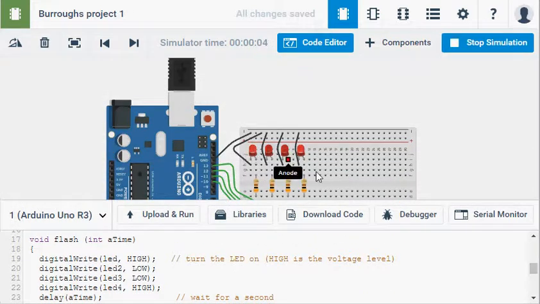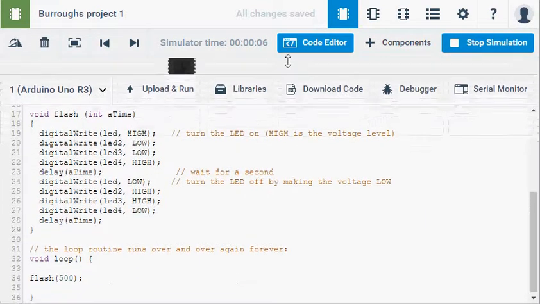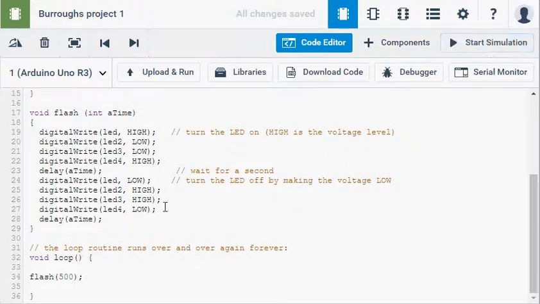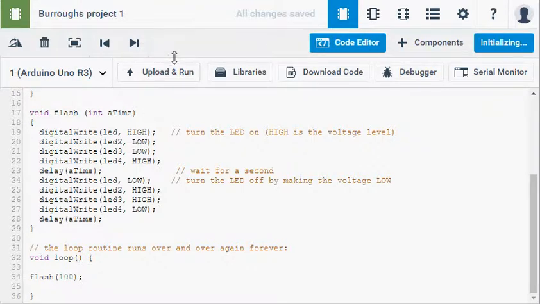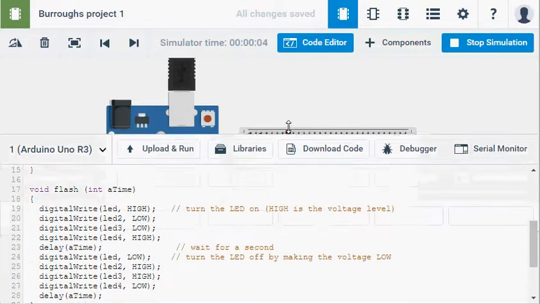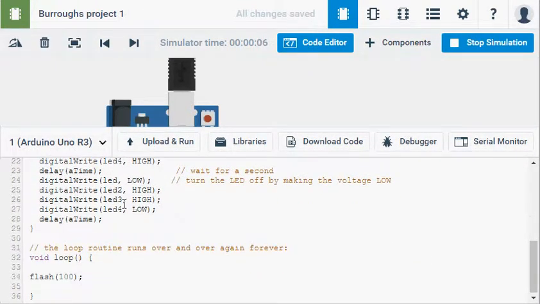Now my flashing speed is 500 because what we've done is we've taken a time, so we've said flash integer a time, flash 500, it takes 500 and makes that a time. So it's delay 500, delay 500. If I made it, stop simulation, if I made it delay 100, you'll see it's going much faster. So this just gives us a chance to vary what we're doing.